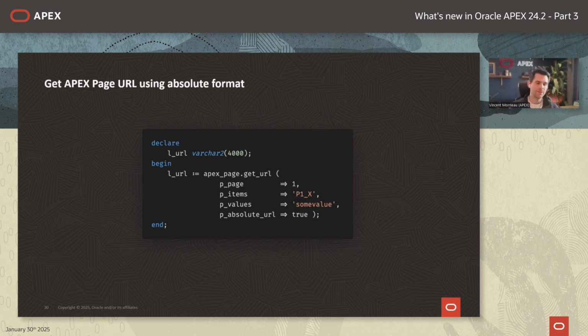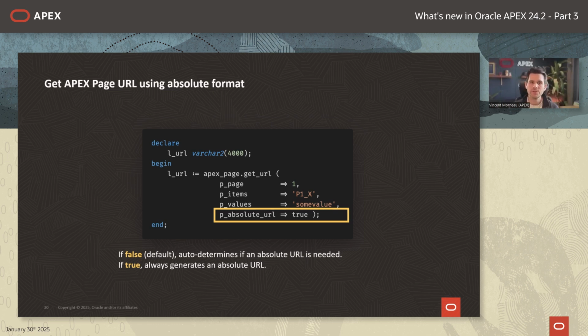So now we've introduced this new parameter to the get URL function. If it's false or you don't specify it, it goes back to the automatic behavior. But if it's true, then it will always generate an absolute URL. So it makes your code a little bit more flexible because you know what to expect from this API now.